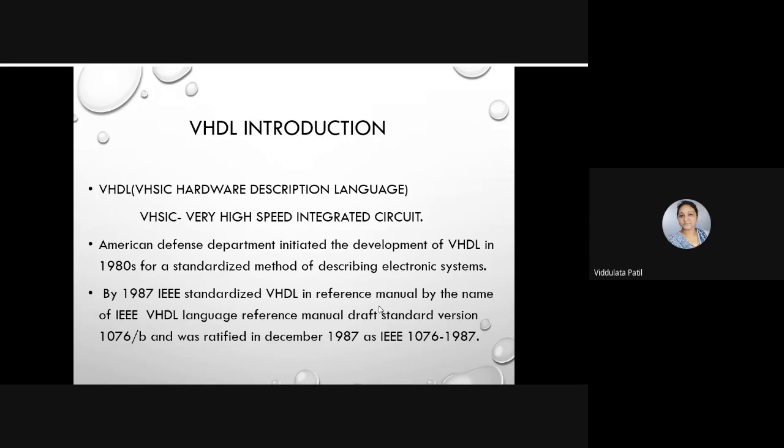American Defense Department developed this VHDL language in the 1980s. After that, IEEE standardized VHDL, in its manual, the IEEE VHDL Language Reference Manual in 1987. And after that, it got the standard, that is 1164. So that is the standard of this VHDL language.